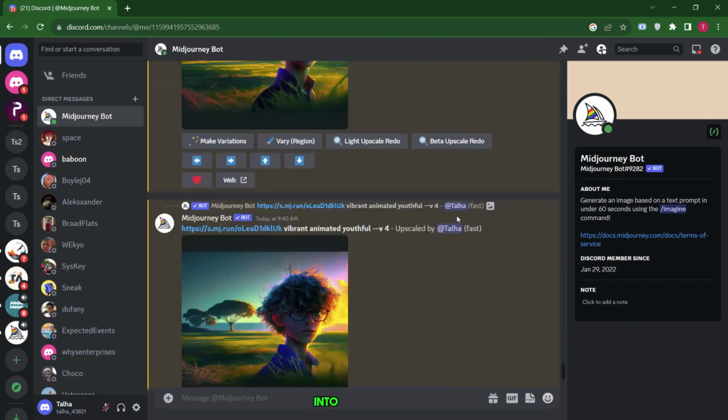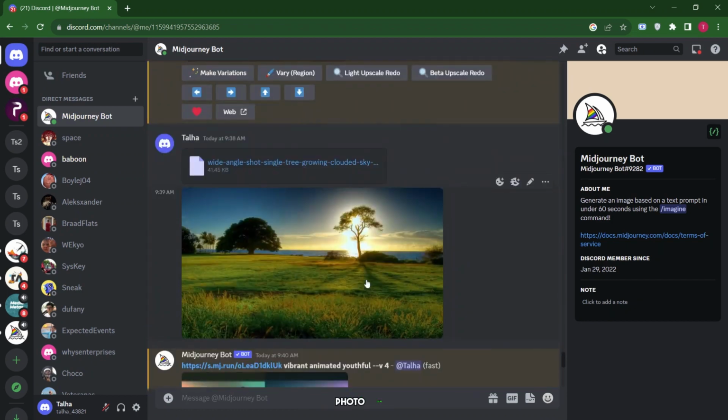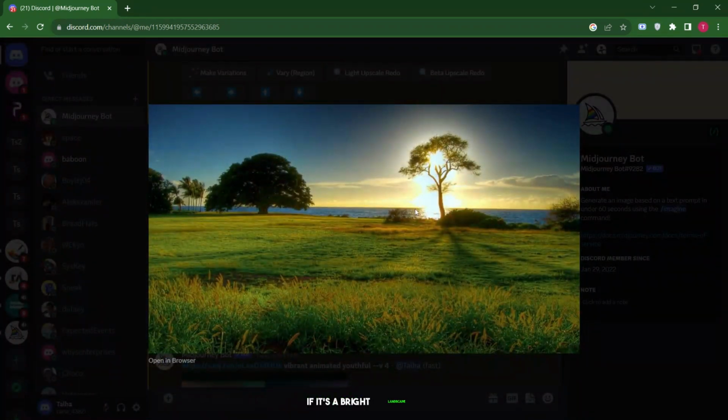Let's turn a photo into a cool drawing. Upload your photo using the plus sign. If it's a bright landscape or a colorful face, it'll work great.